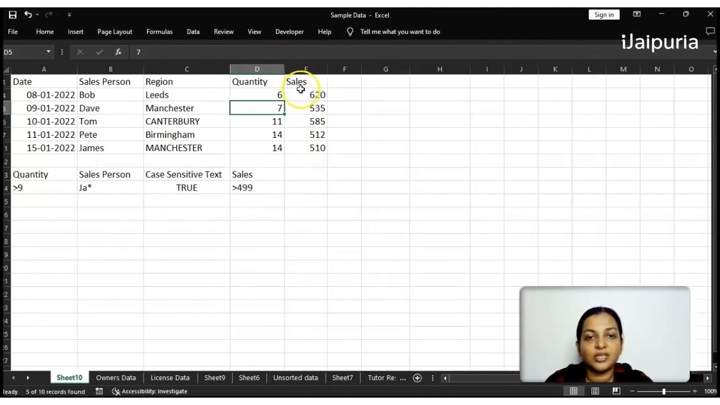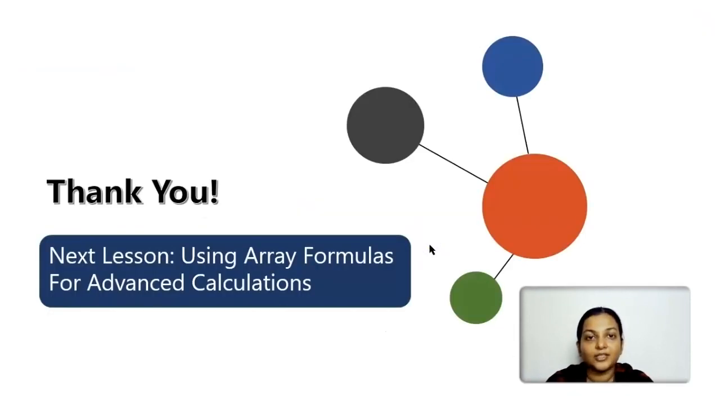And if you notice the sales, we have filtered out some of the values, and you can see that none of the values which are lesser than 499 have appeared in the sales column. All the values are above 499. So please put into practice using advanced data filtering techniques. In the next lesson, we are going to make use of array formulas for advanced calculations.